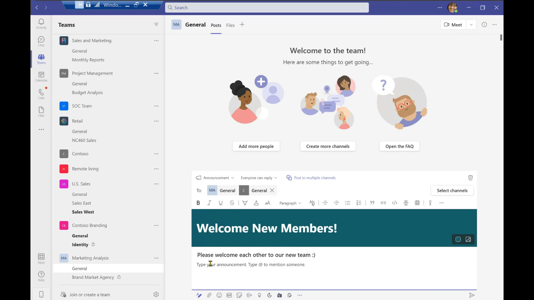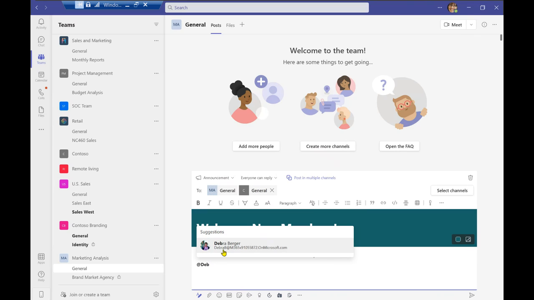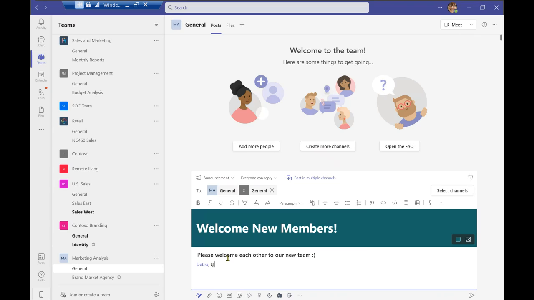Now I can go ahead and, as I was mentioning before, mention a couple of people so they can immediately be notified and drawn to this announcement right over here. So I'll go ahead and tag them. And I have my announcement right over there. And now I know that this announcement is being posted in a few channels. And since I've reviewed it, I can go ahead and share it out.